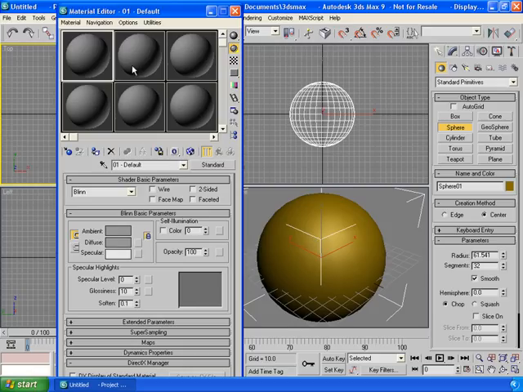Now, a lot of people apply materials by dragging the slot over, and as you get over an object where you can apply the material, you will get this icon. People enjoy this because you don't have to select an object. You can just drag and drop materials onto objects, but I don't prefer that way. I like to select my objects, select the material, and then hit this button, Assign Material to Selection. That way, I always know what I'm doing. I never accidentally apply the wrong material to the wrong object.